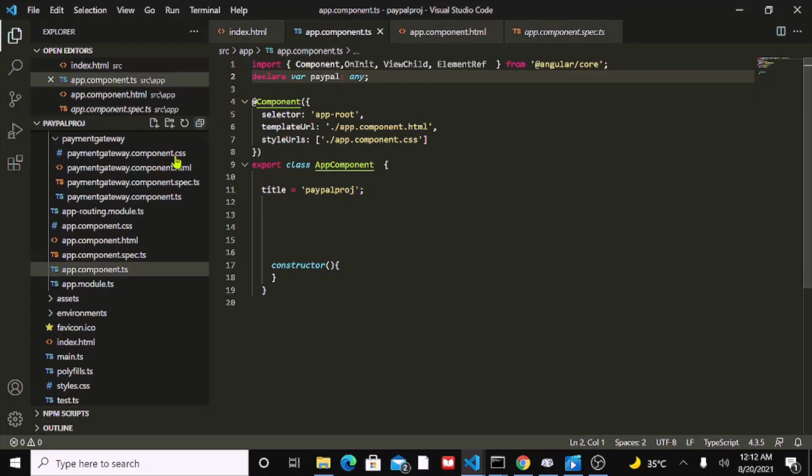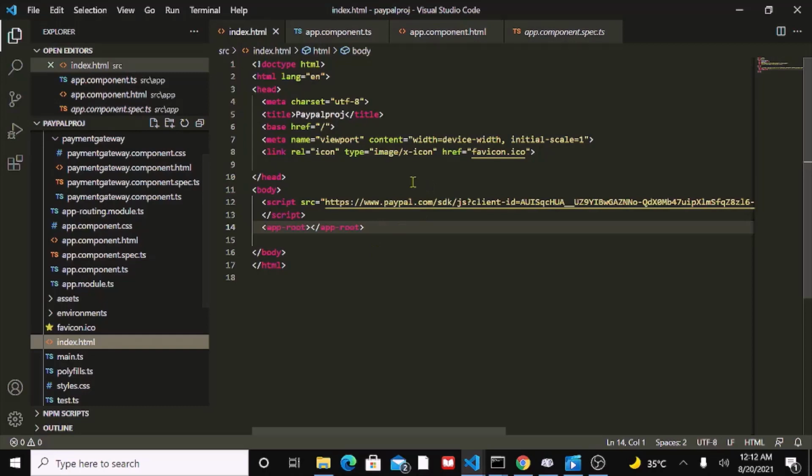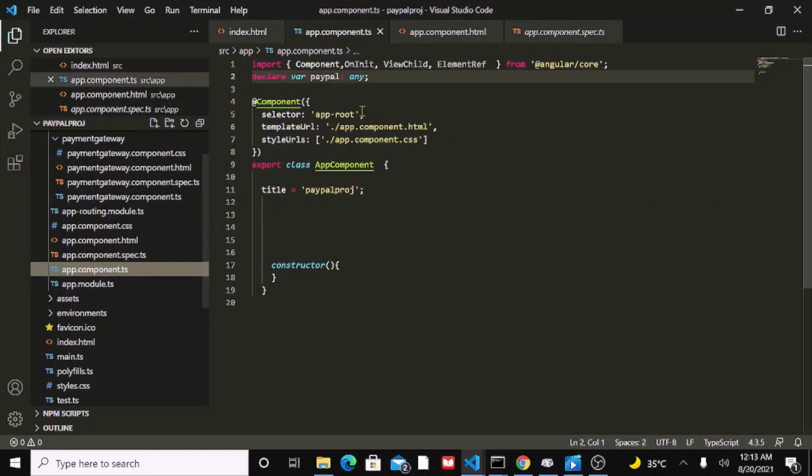We're going to put into our index.html file a script, which is like this, and this comes from the PayPal documentation. So we'll copy the script and paste it here. Now this script is responsible for generating the PayPal button, and it needs a variable which exists on what is called the window object, and therefore we need to declare that variable.